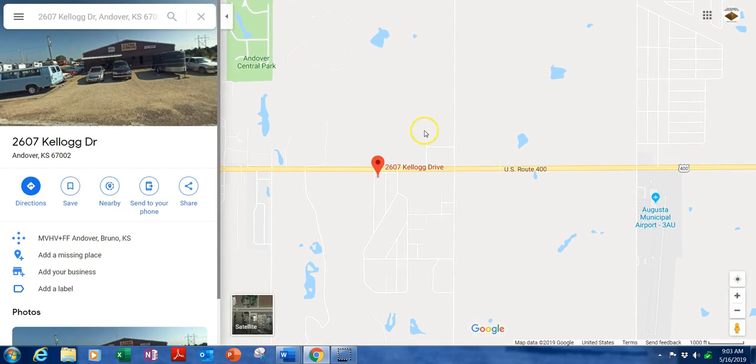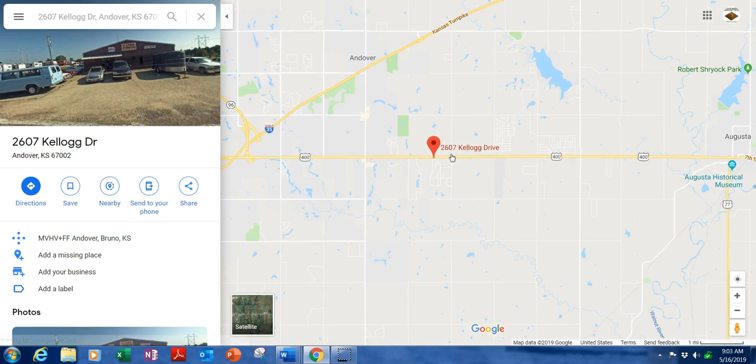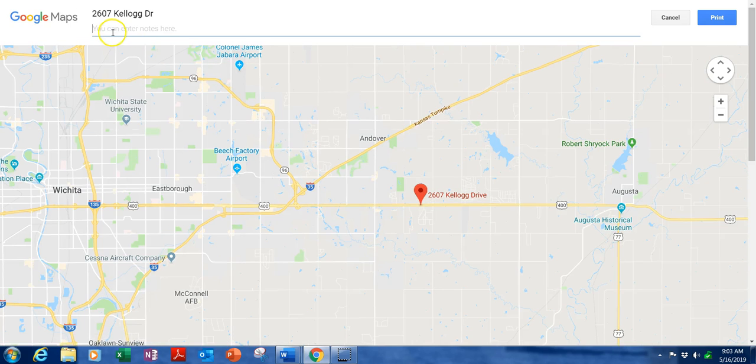Now, if you need to print this map, you can set it to whatever scale you want. Simply right-click it, hit print, add your informational data here. If you want to put your quick ref number, your COV number, your cell information, county information, type this here, click print, and then you can print it as a PDF or on paper.